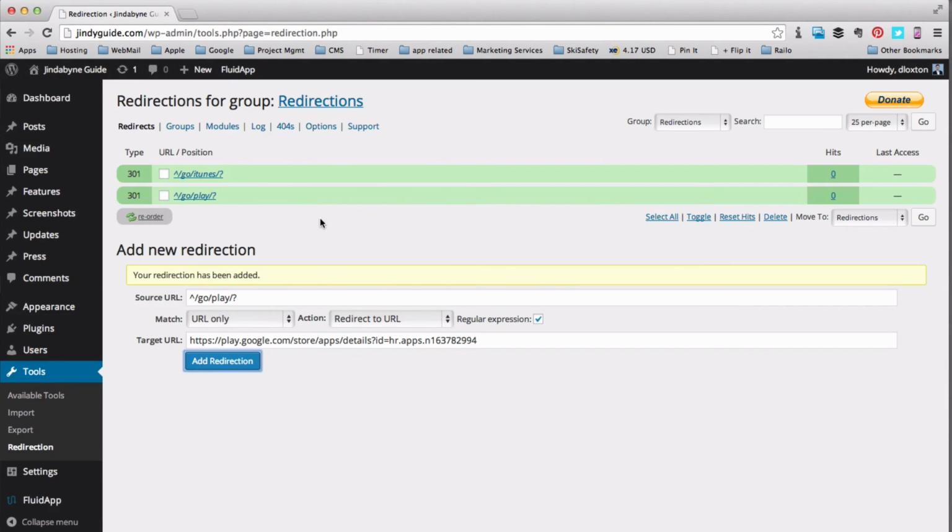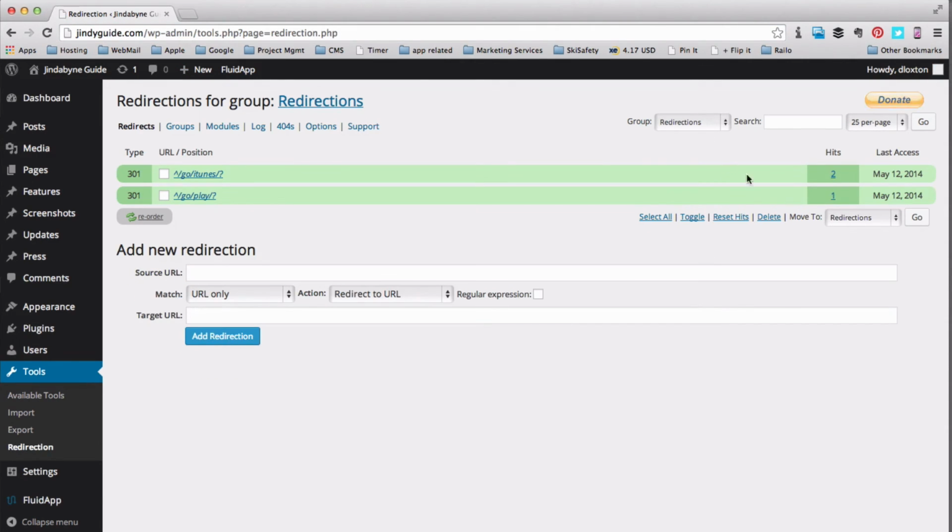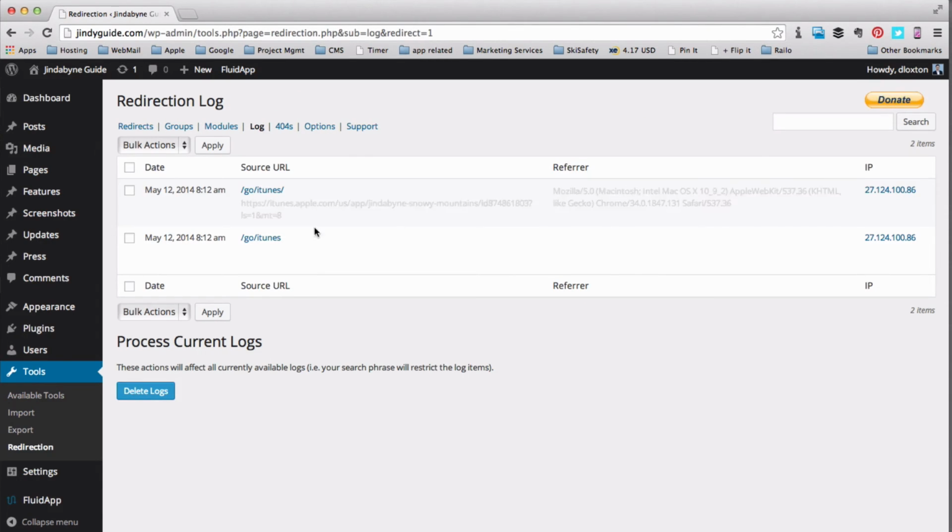Now once those have started to be used, if we go now and just refresh this page, we'll see that we start to get some hits in this column. So clicking on the hits, I can see when and where and which IP address these came from, and I can also see things like what browser they were using when they used it. So that will show me if they were on desktop, it'll show me if they're on an iPhone or an Android device as well.